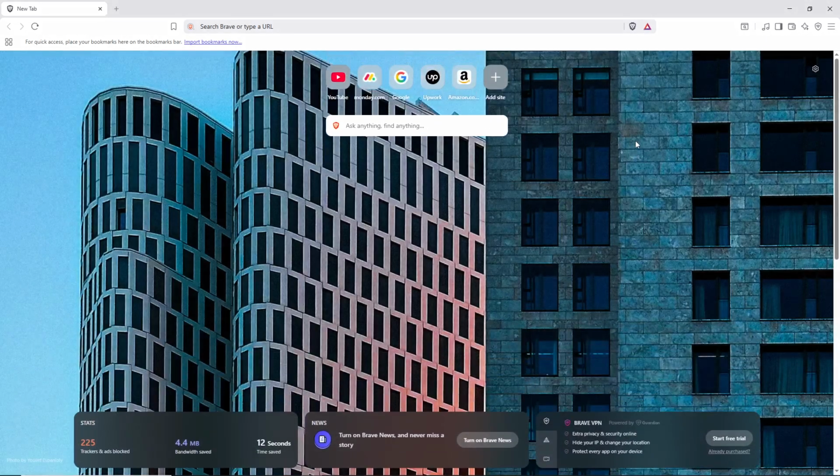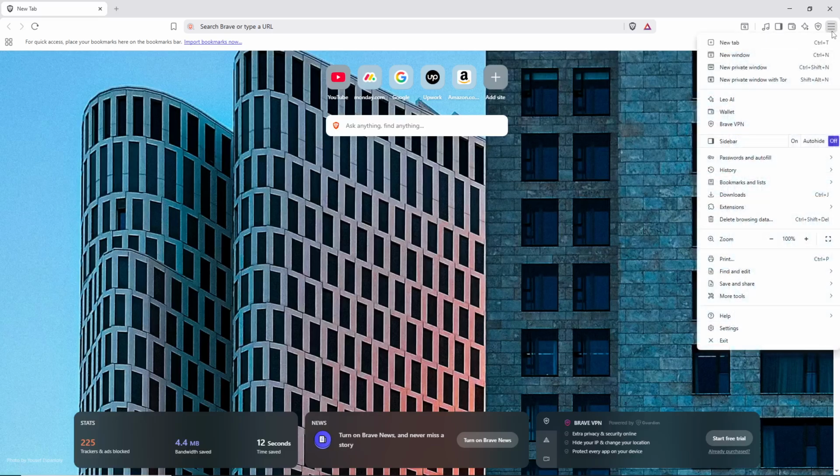First, open your Brave browser on your computer. Once the browser launches and you can see your homepage or new tab screen, direct your attention to the upper right corner of the window. You'll notice three horizontal lines there, which is your main menu icon. Go ahead and click on those three lines to reveal a drop-down menu with various options.